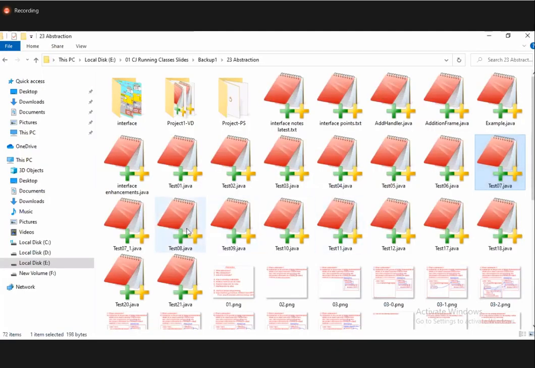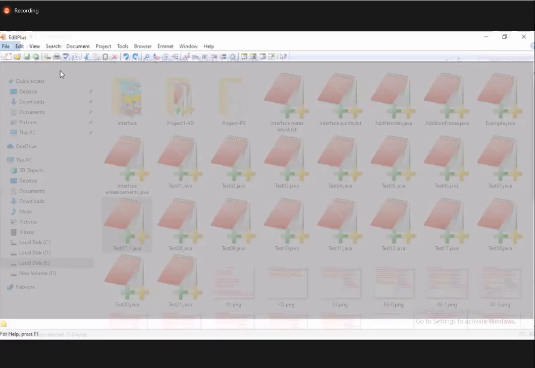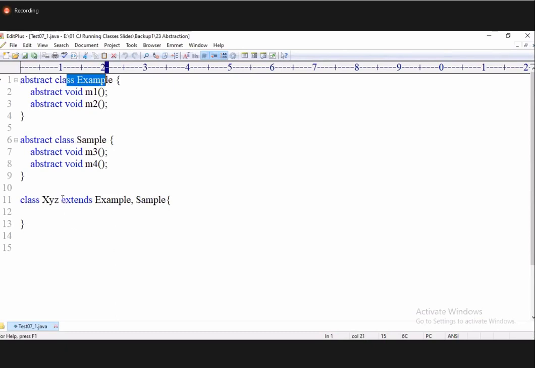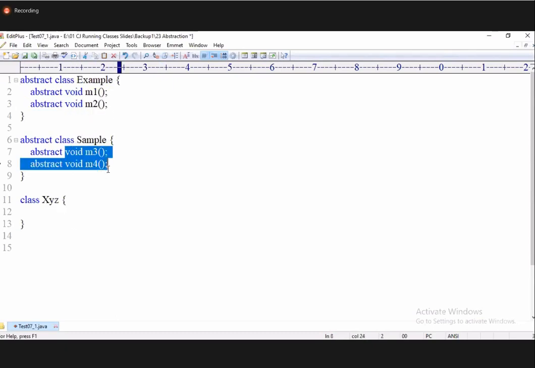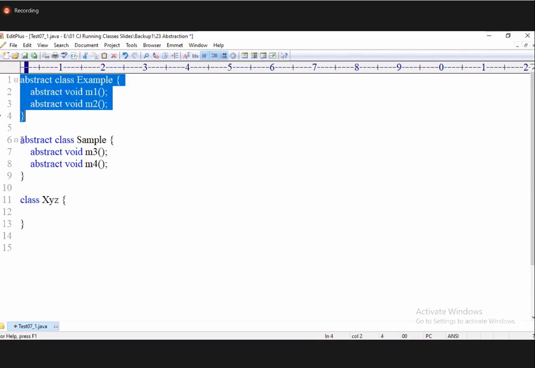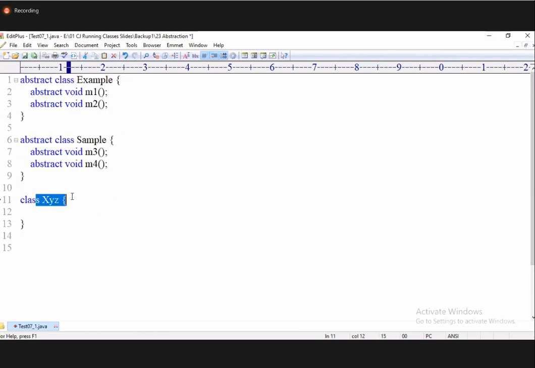Okay. Unfortunately, Sample is not a subclass of Example. XYZ class wanted to implement M1, M2 operation, also M3, M4 operation. Repeating again, Sample class is not deriving from Example class. Both are individual classes. XYZ class wants to implement all four operations, M1, M2 operation and M3, M4 operation, both operations you want to implement.